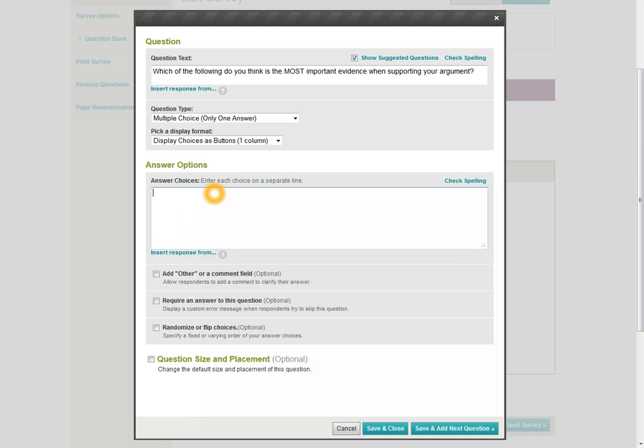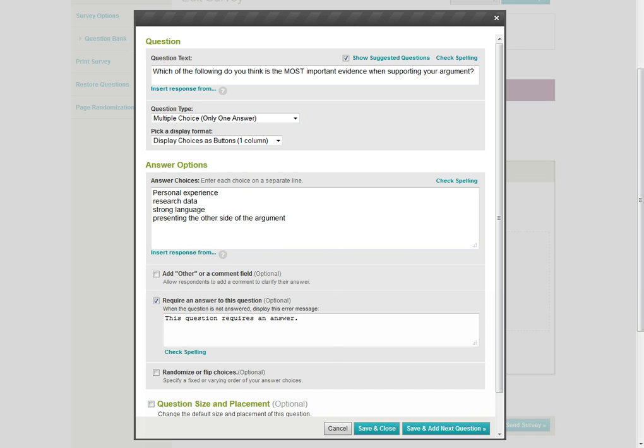And maybe my answer choices are personal experience, and it says to enter each choice on a separate line. Maybe research data. Research data is another way they can support an argument. Strong language, or maybe presenting the other side of the argument. And I see I have a misspelling here, so that's nice. It does show you what you've spelled wrong. Another option is to add an other or a comment field, or you can require an answer to this question. I'm going to choose that one for now.